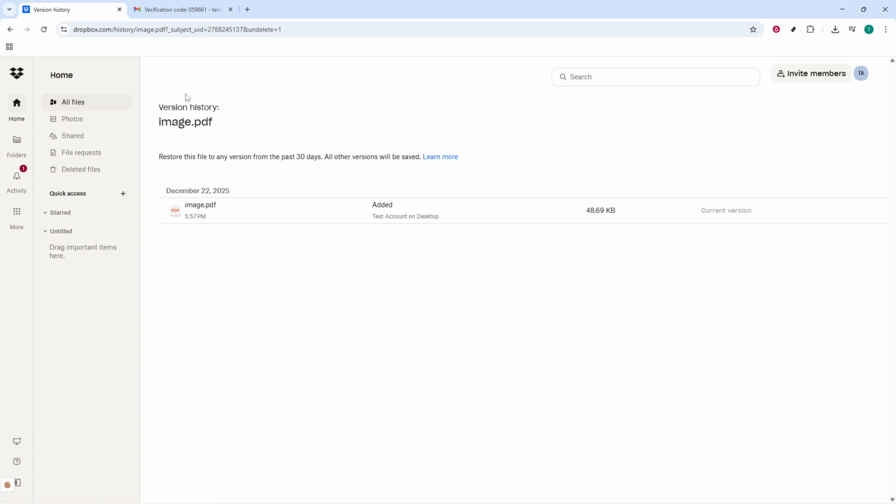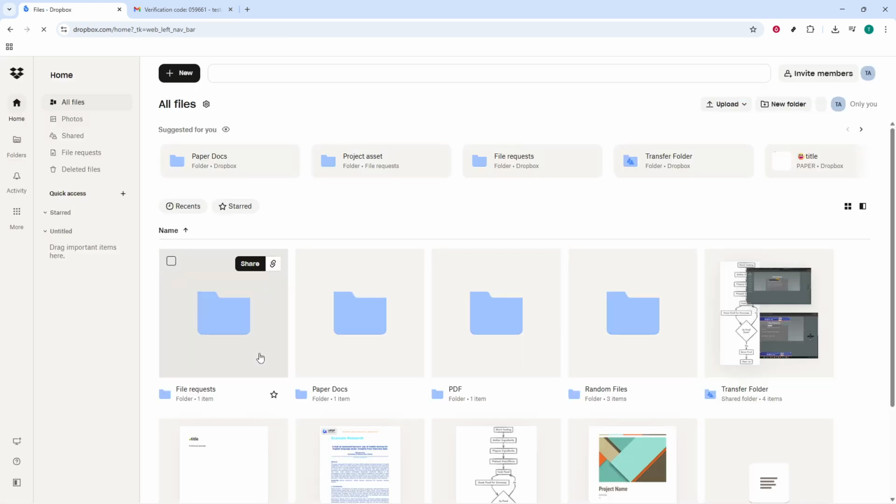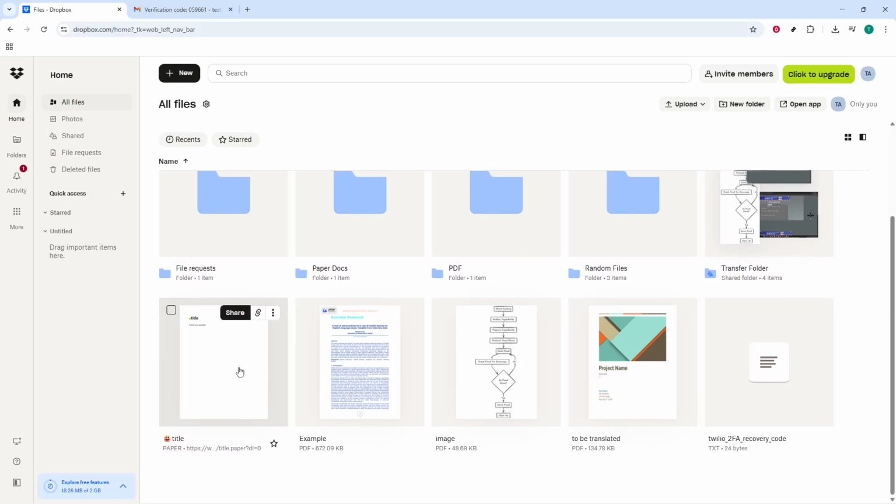When you're sure which version you want back, look for the Restore option next to that entry and click Restore. Dropbox will make that selected version the current version of the file. Don't worry, restoring does not delete your other versions. It effectively creates a new entry at the top of the history, so you can always come back and switch again if needed. If the file is shared, everyone with access will see the restored content as the latest version.